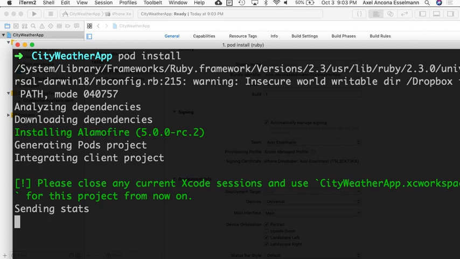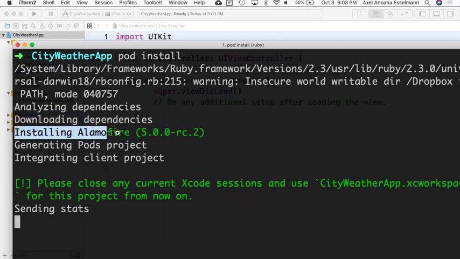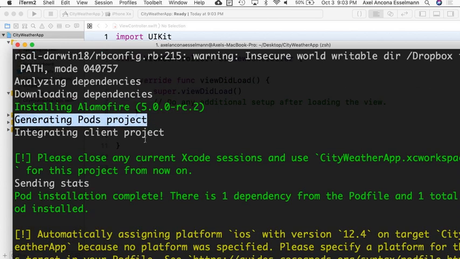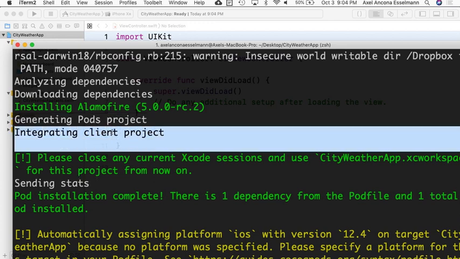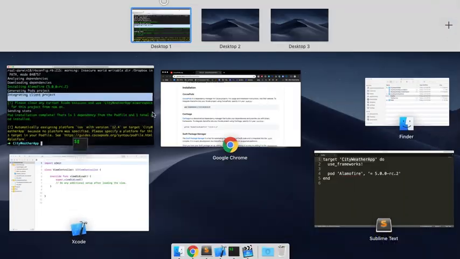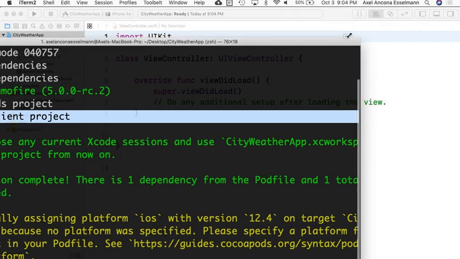runs, goes out, downloads the dependency. So it installed Alamofire, this version. It generated a pods project. I'll go over in a second what that means. And everything is green here. We have some orange here. Oh, why didn't you fit on the screen?